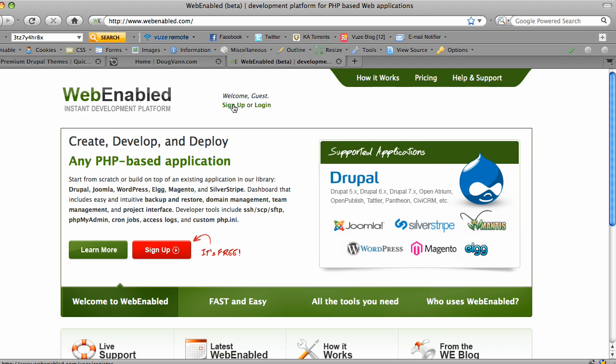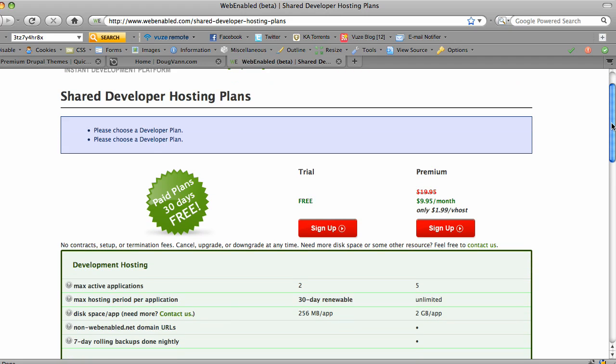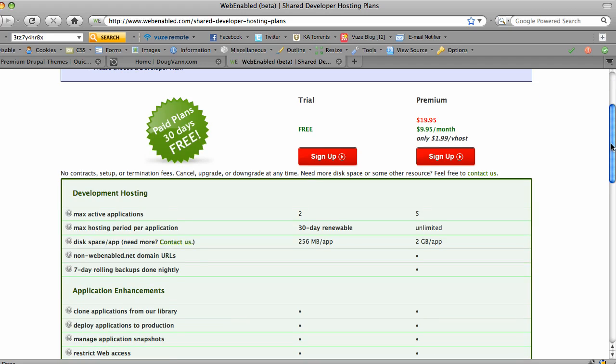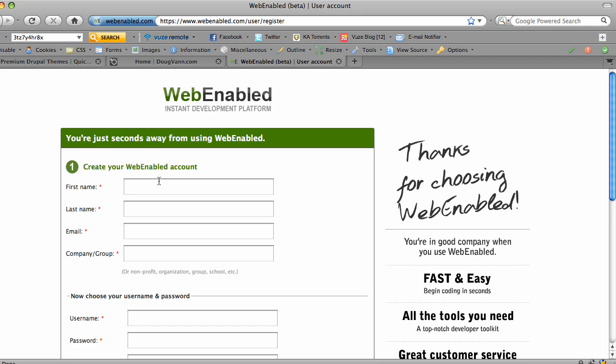So here we go. Sign up. When you hit the sign up button, it gives you the information about the price structure, and this is what you have for free and what you don't get. So you can look through that. We're just going to go ahead and sign up right here. And here's the page asking you for the usual information. I'm going to fill that out offline and come back in a second.